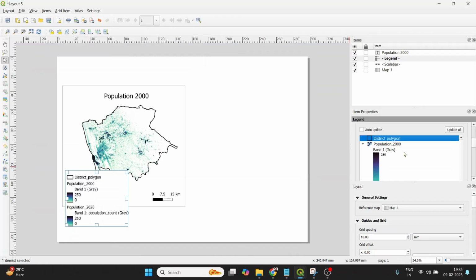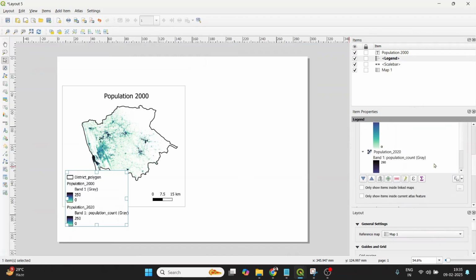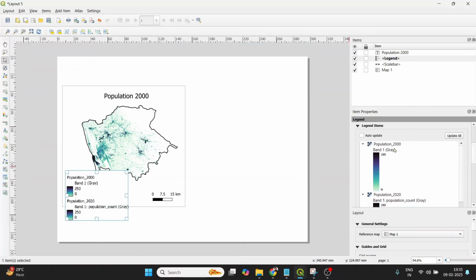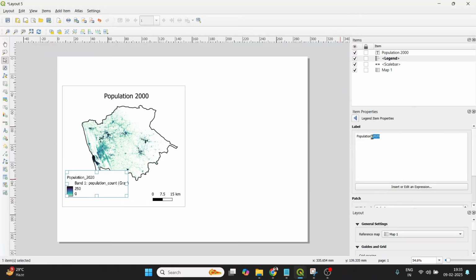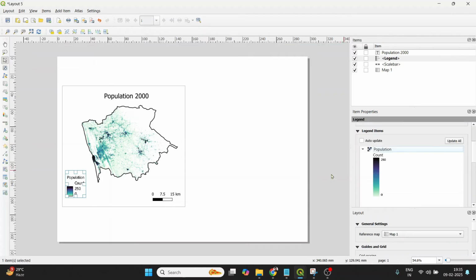So first I'm going to remove the district polygon manually. So let's keep either one of these. I'm going to remove the population legend for the year 2000 by clicking here. Gone. Now we are left with only a single legend. And if you want, you can change the name by double clicking on it. Population 2000, 2020, that's not required because it's there in the title, so let it be population, and this is going to be count. All right, and I can keep it there at the bottom.